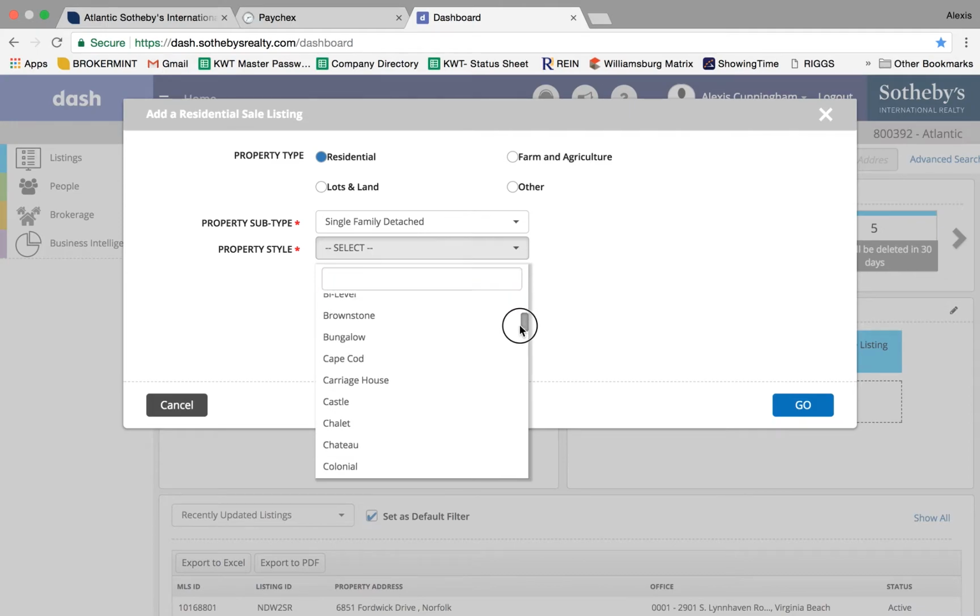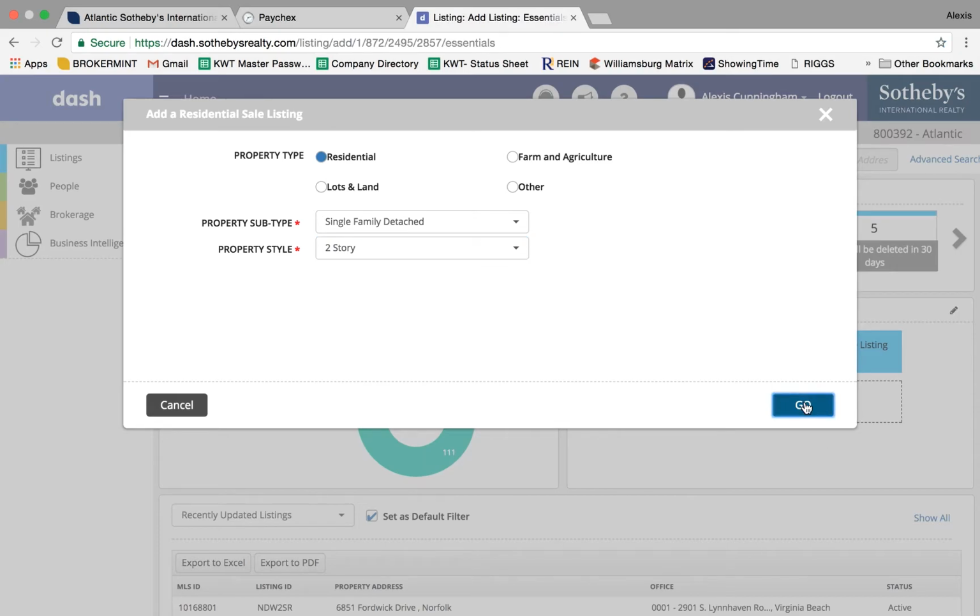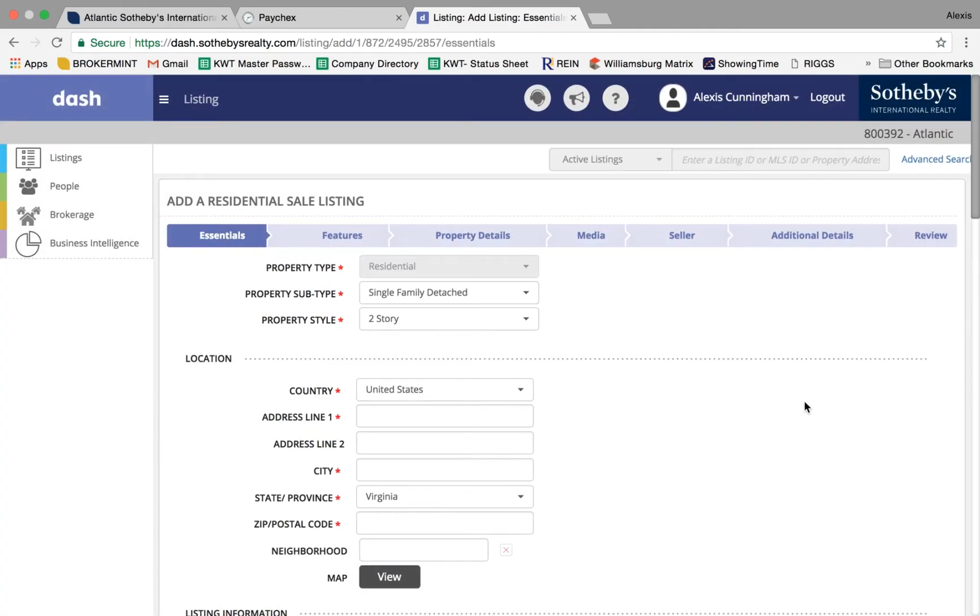And then this is just the style, just like Rain. It has traditional, Victorian. Let's just do 2-story. Go. Okay, and then it'll pull up like this, and you just put in the address.